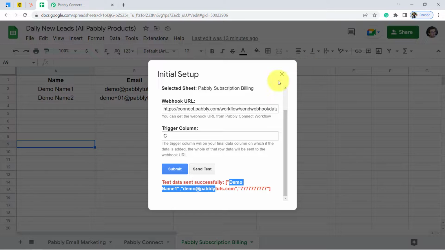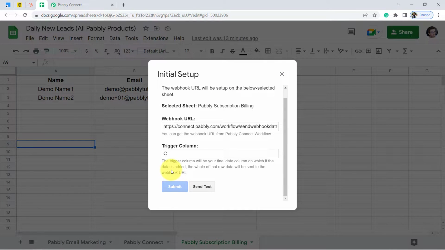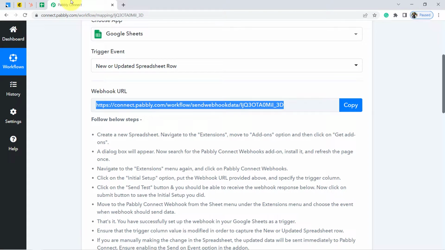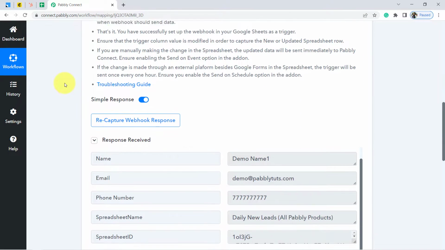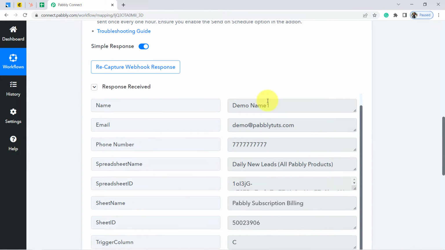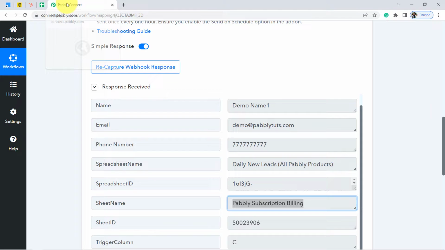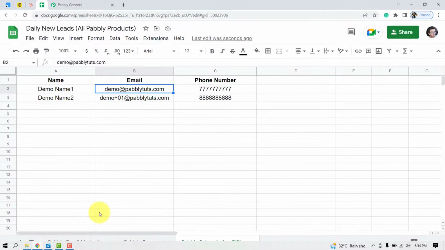Demo name 1 has been sent. Click on submit, and you can see in this particular sheet I have the data with demo name and demo. Okay, let me go back to Pabbly Connect and see the response. And you can see the same data has been received just now, and the sheet name here is Pabbly subscription billing. So the first step of our integration, that means collecting the data, basically connecting Google Sheet with Pabbly Connect and collecting the data of each spreadsheet to Pabbly Connect is successful.